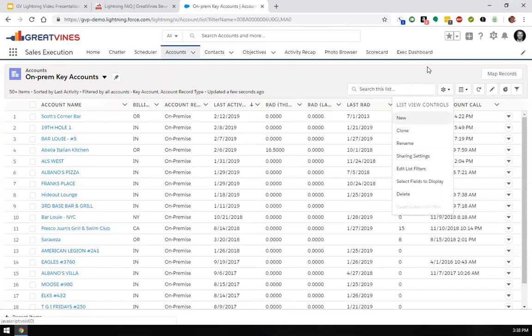But also, you'll remember that with list views in the old user interface, you would have to click Edit next to the list view, go to a separate page, and change all of your filters. Not only what you were filtering, but what you wanted to see on the screen. Those are now done in two different places, right?